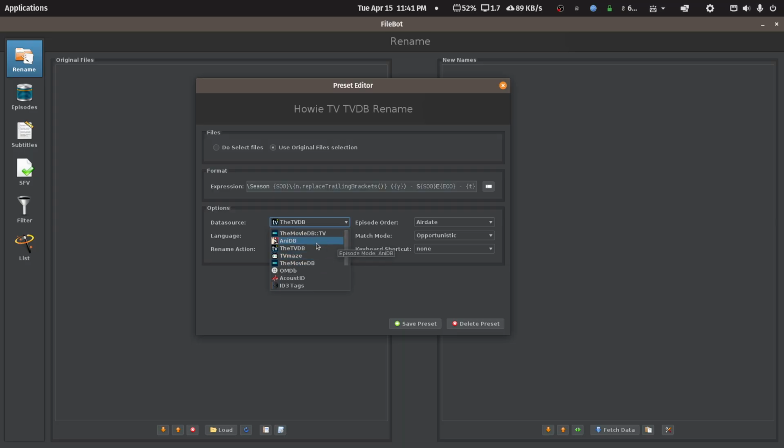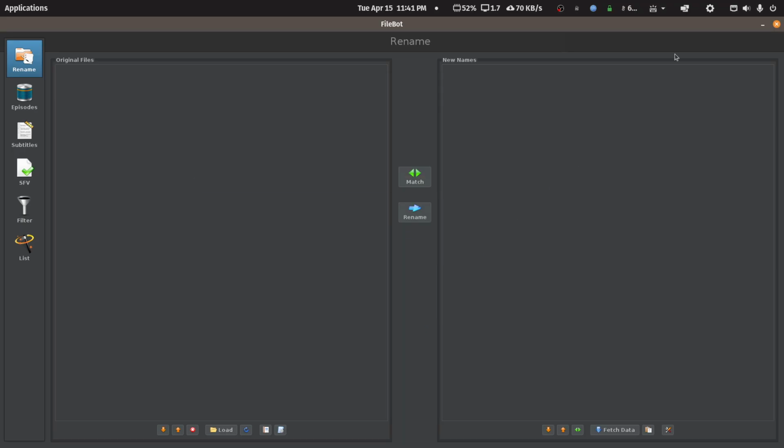I'm sorry, versus the movie database TV. The movie database is for a movie expression, and this is for the other TV show expression. So you have it set to that, and you choose whether you want Filebot to pull from the AirDate listing or the alternate DVD listing. And you simply hit Save Preset.